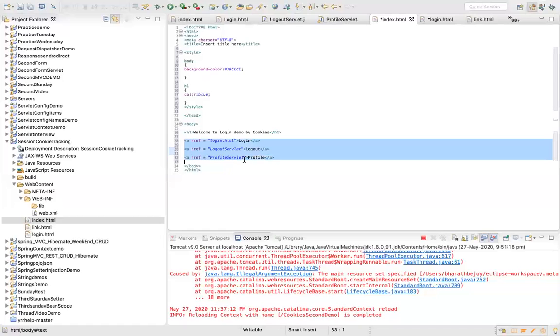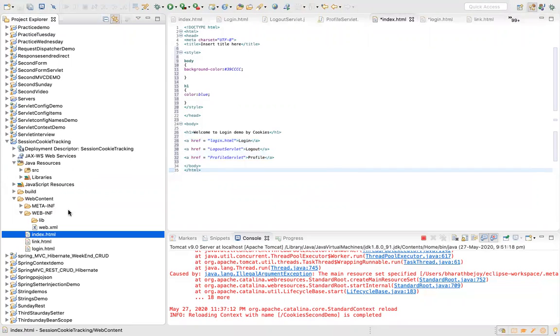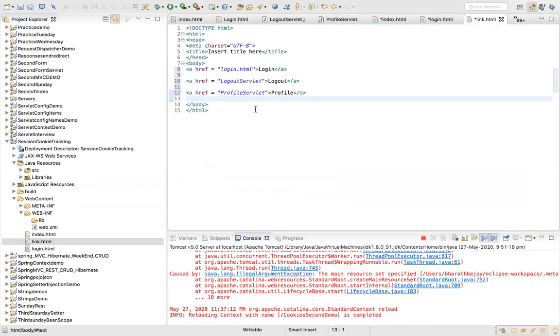Let me just copy these 3 links. Now go to link.html, and we'll paste them here. So this is my link.html.